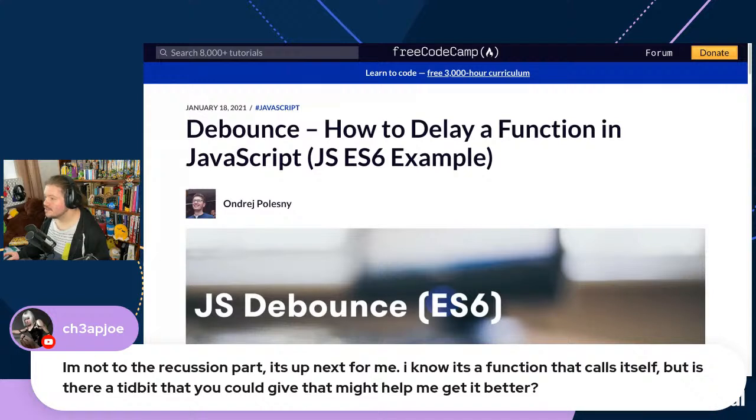I'm not to the recursion part. It's up next for me. I know it's a function that calls itself, but is there a tidbit that you can give that might help me get it better? Sure.